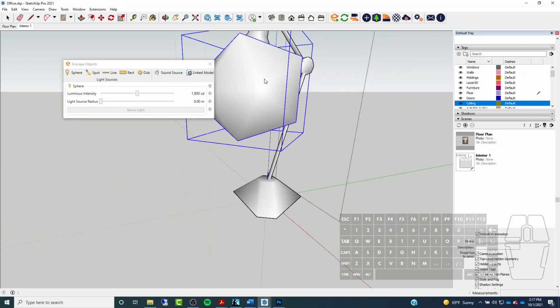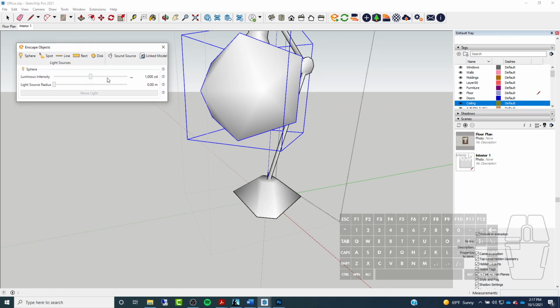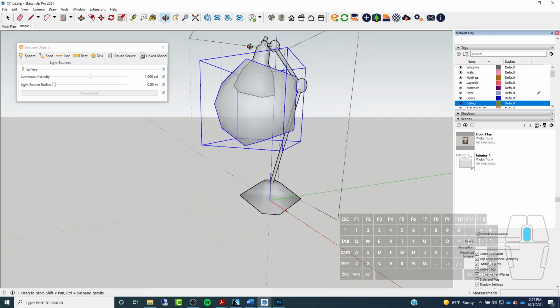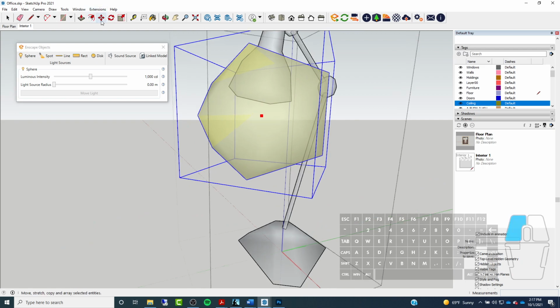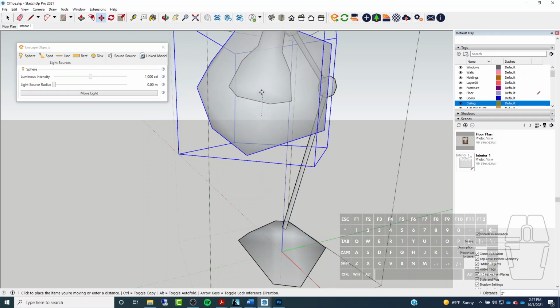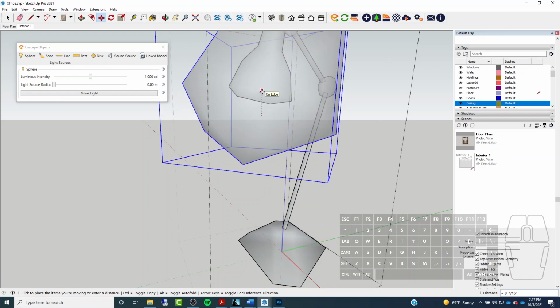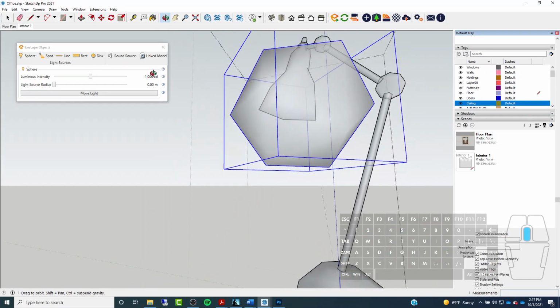Now it looks like a big ball shape, and here is where you actually control the intensity and the size of it. If I press X to put my model in X-ray mode, I'm going to move the middle of the light source, which is the origin right there, and make sure that it's up inside of the shade a little bit, somewhere like that.